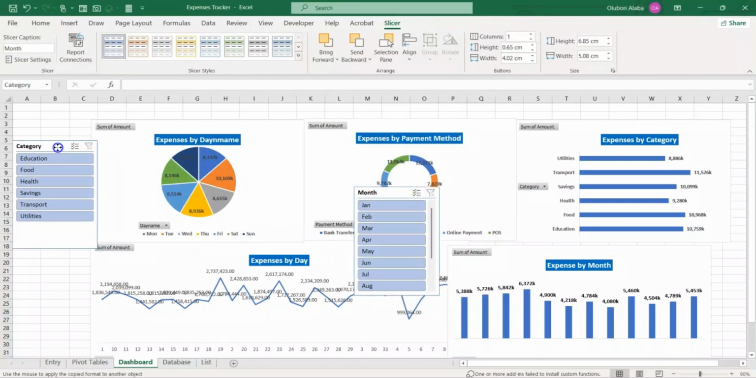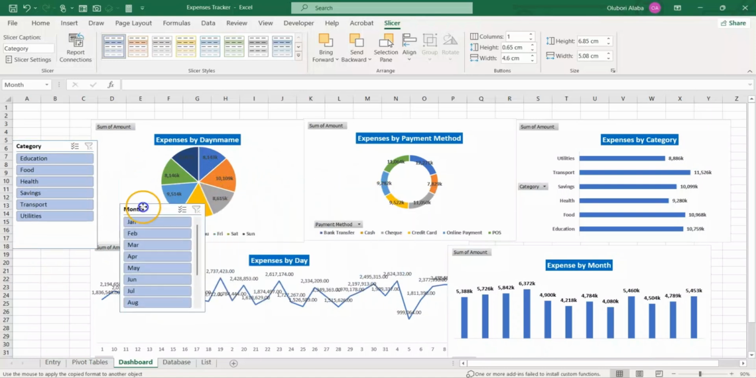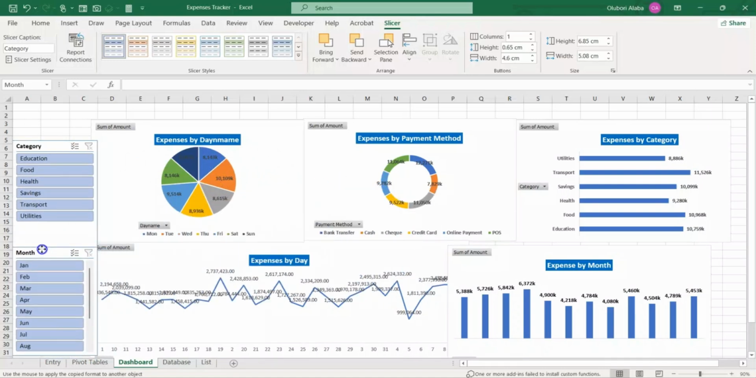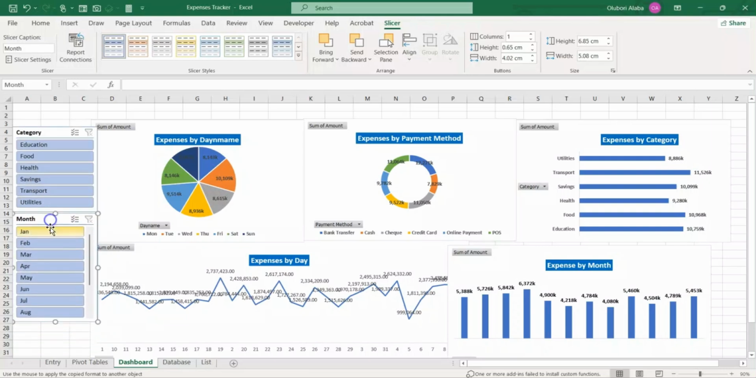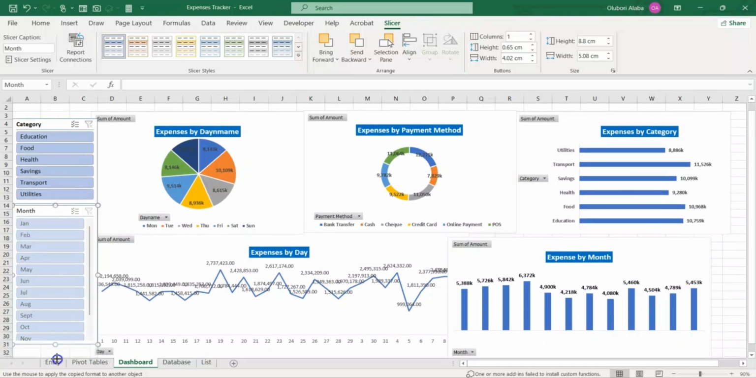So I can pick this and put it there. I can pick the second one too, and of course put it there. Let me adjust this a bit. So I will adjust this a bit, and then I want to put it here, and then drag it a bit and see whether I have all my months. So I want to have all my months. I believe all my months are there now, so I want to have it that way.